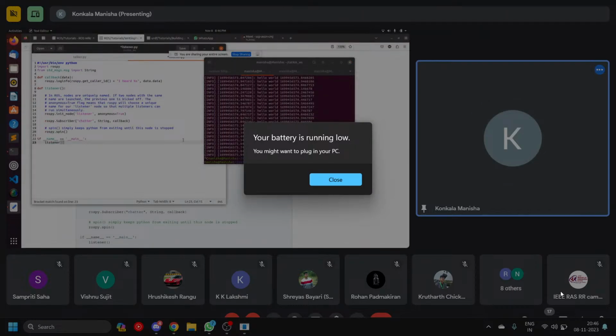Okay, this is the code. I will give you a breakdown of what is happening here. Again, you are giving the path to your Python environment. And then you are importing the rospy library. And again, from standard messages, you are importing string data type. And from your main function, you are just calling the function listener here.